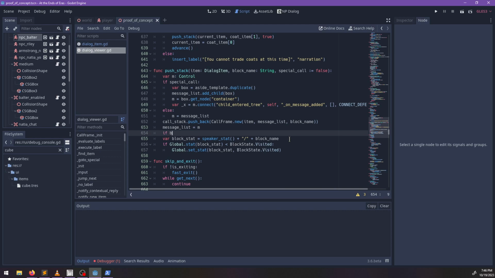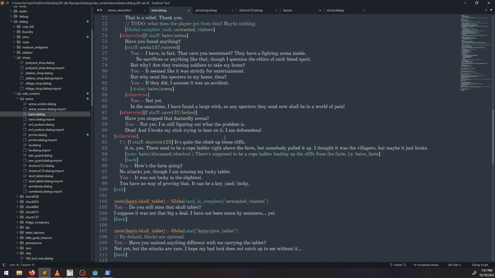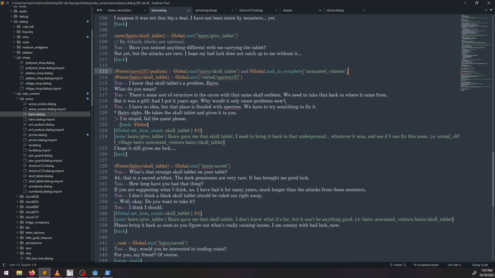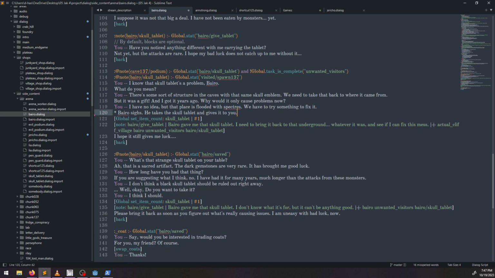And I'll do this if block name not equal to nothing. So this way, every single one of these blocks is tracking if I've entered it. So any named block without its own special name will track it. And these should be, what should these be? And so I don't need this anymore.